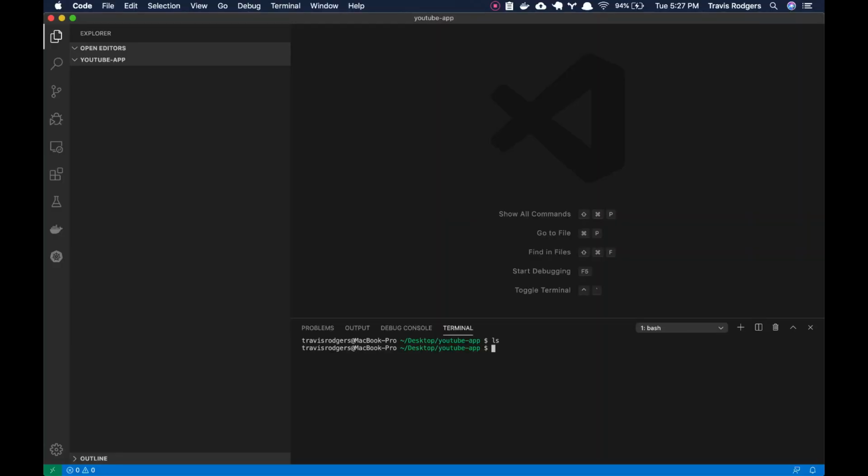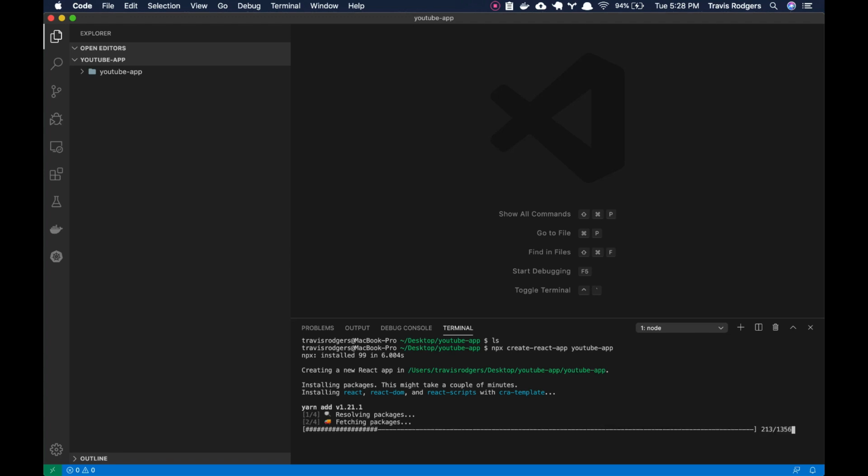All right, so the first thing we want to do here is we want to create a new React app. So I do that simply by npx create-react-app, and I'm just going to call it youtube-app. Now, create-react-app, you probably already know, is a starter package. It sets up an entire environment for your React workflow.